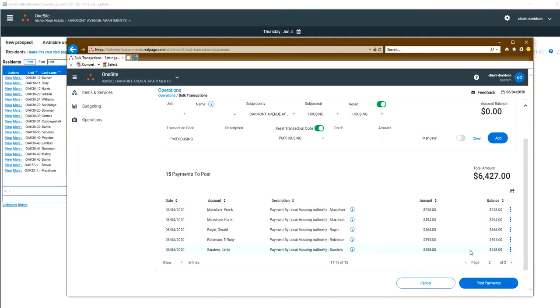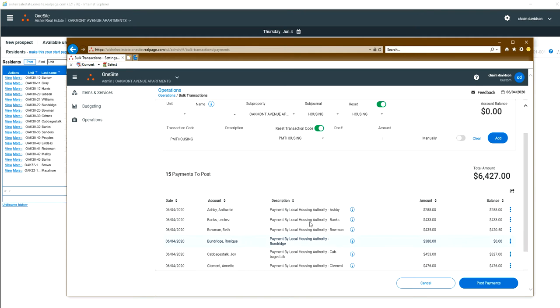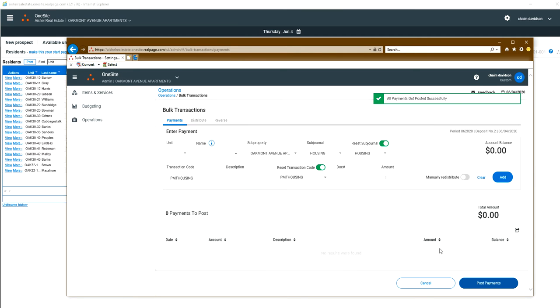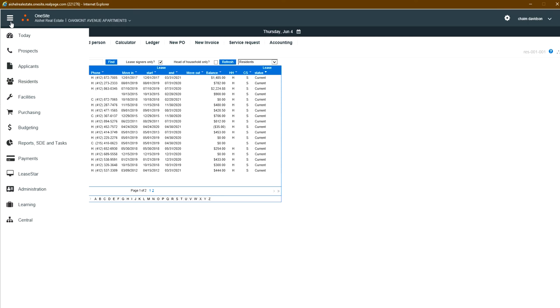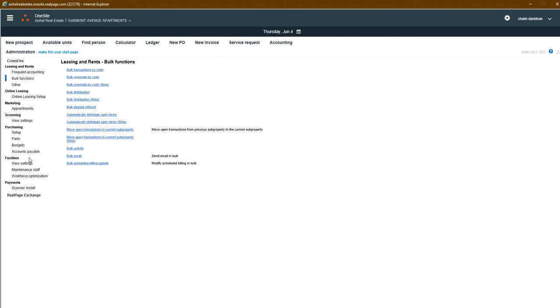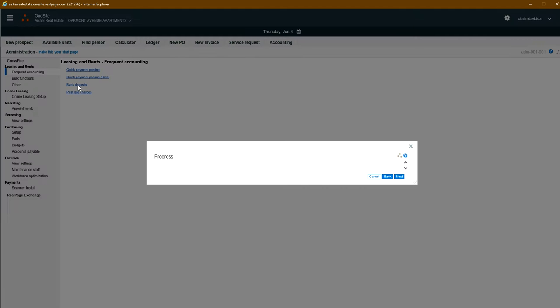Oh, there are a bunch on the second page as well, and that's okay. We are posting the total payment, 6427, and it is posted. From there, we will have to go back to the main screen and post the deposit, the bank deposit.